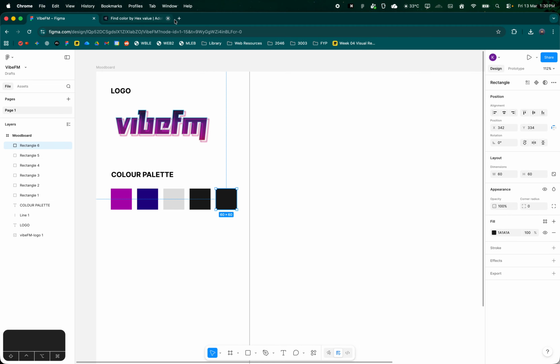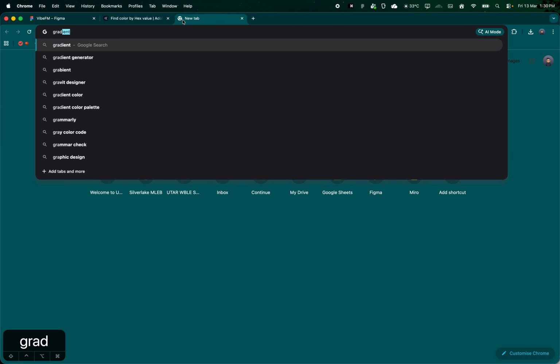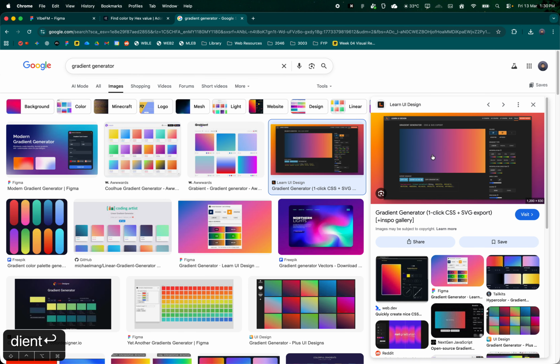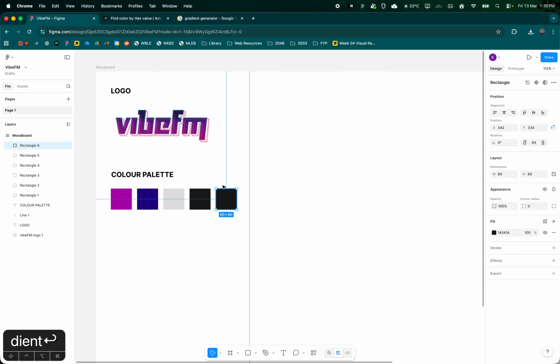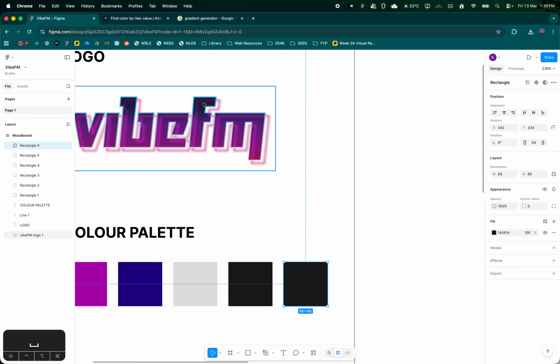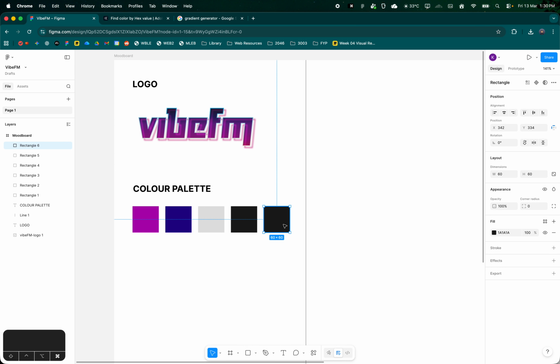Gradient means this. Okay, gradient means when a color transitions from one to another. Okay, so to create a gradient, because you see my logo got gradient, right? Like from dark purple to light purple, right? So let's say I also want to use a gradient.